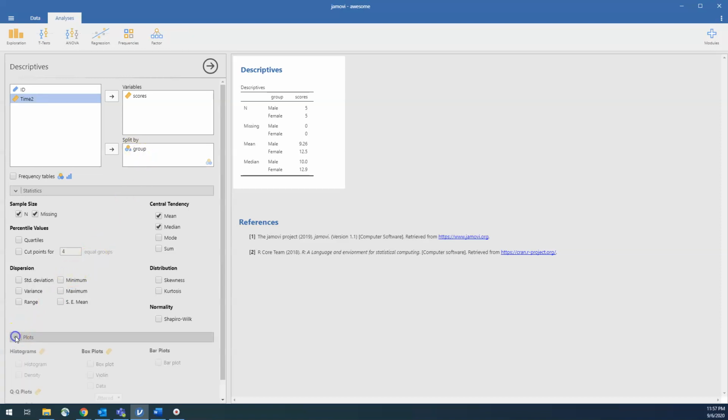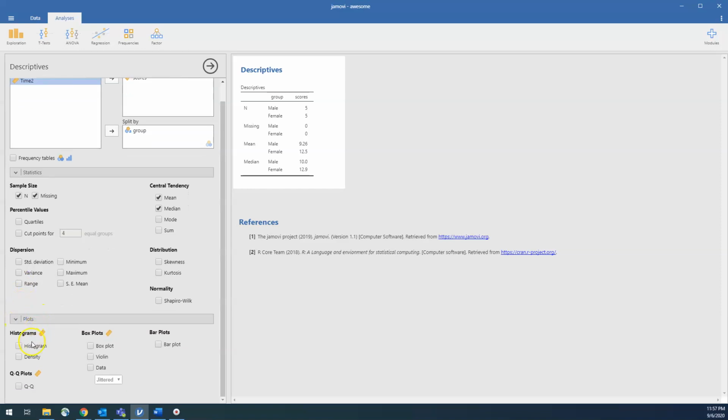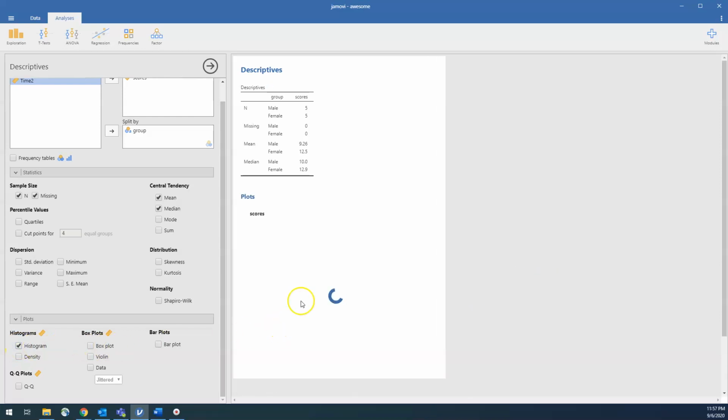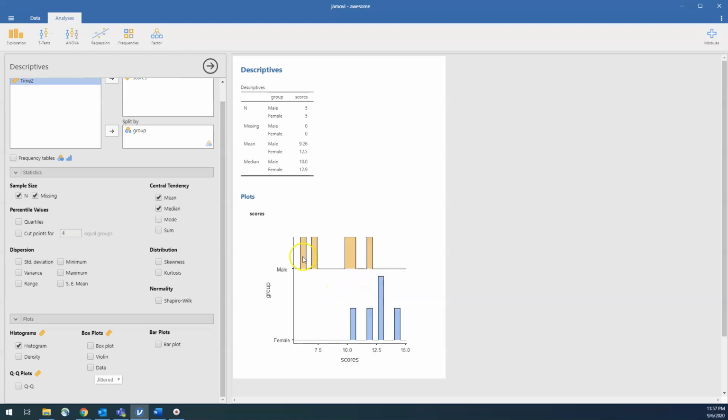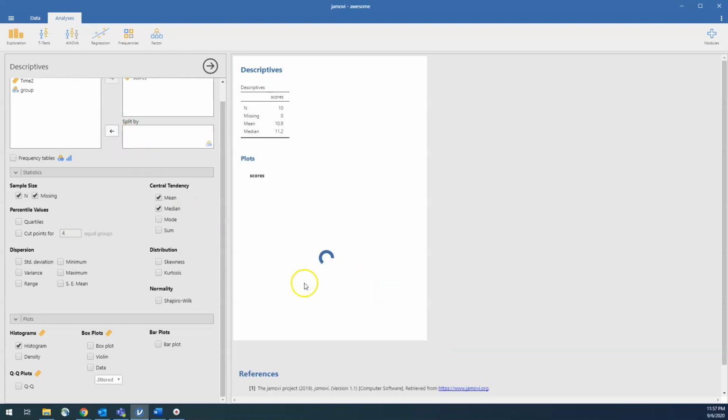If you click this drop-down arrow, you can look at the different types of plots that are available. You could, for instance, select a histogram. This is going to plot me two different histograms, one for males and one for females, but that might be a little overkill since I only have five of each. Instead, maybe what I want is to remove the group from my analysis and just let it give me one histogram.